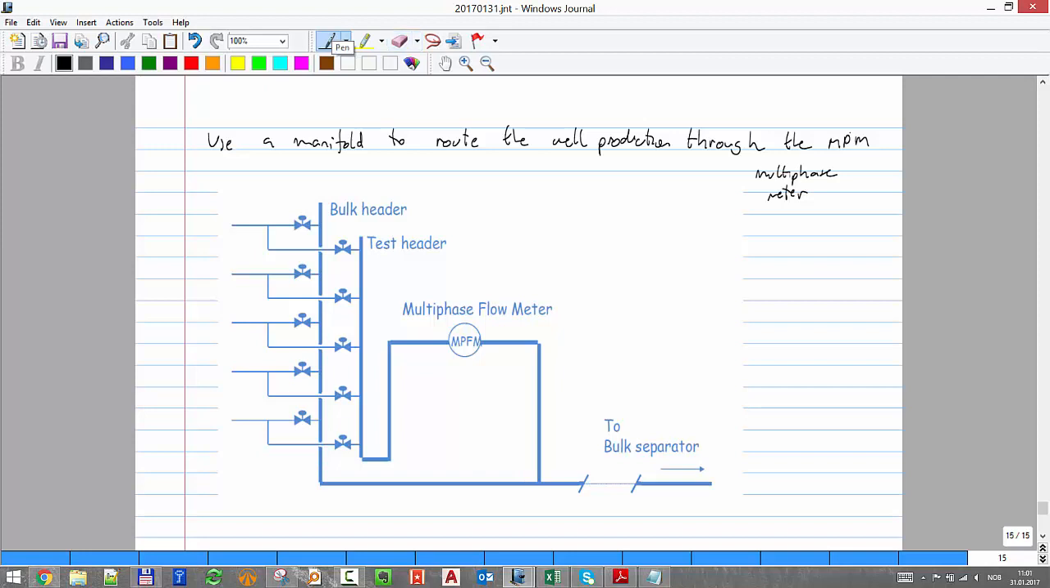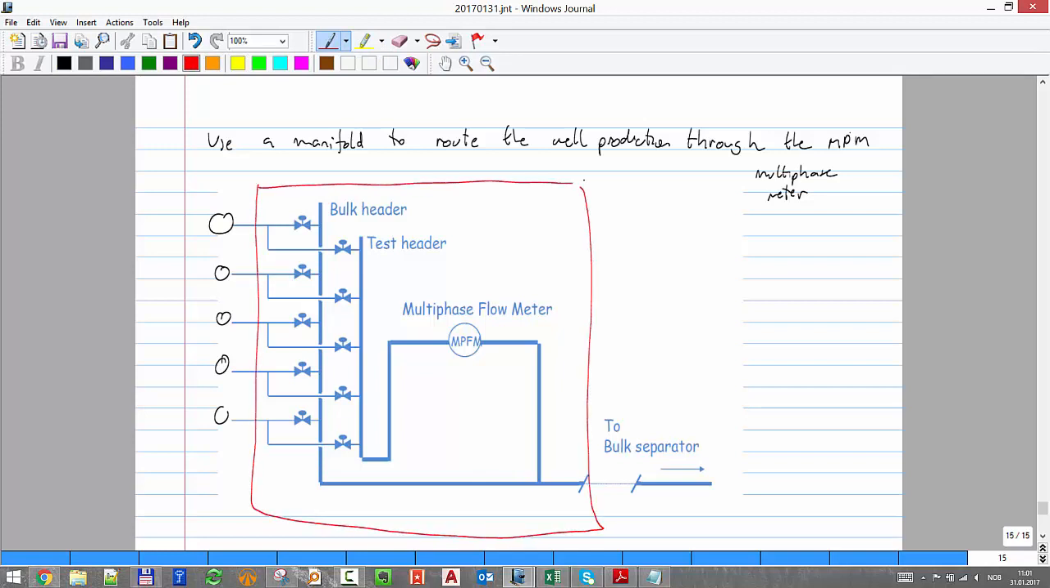So let's say the wells are satellite, they are not in a cluster. Here we have all of our wells and they are joined by jumpers to a main template. And the template has all of these jumpers that connect the wells to the template. Inside you have the same manifold that we are used to, the manifold with a test header and a production header.